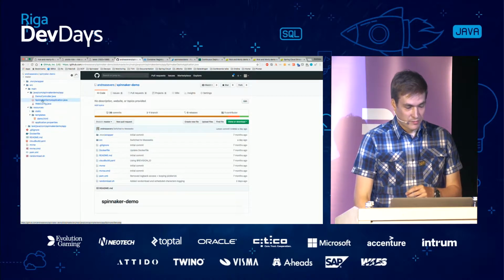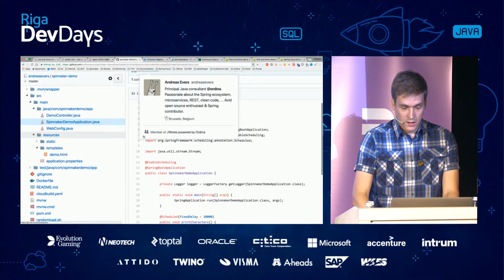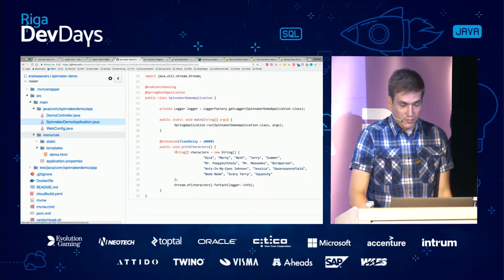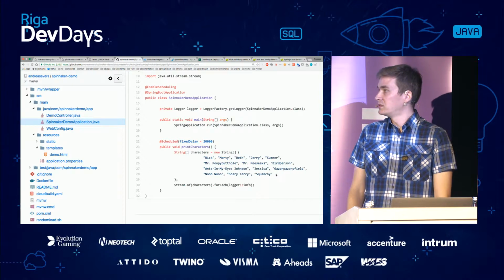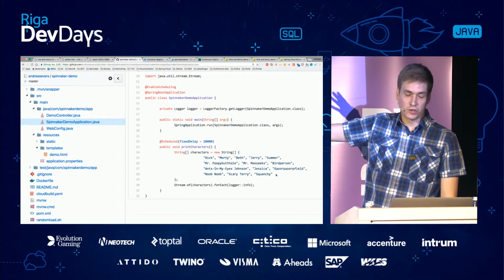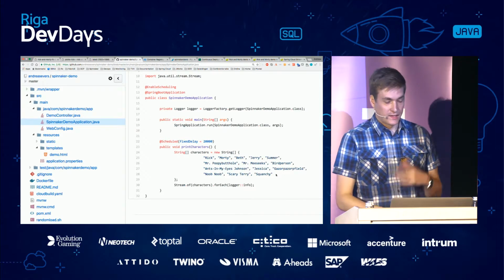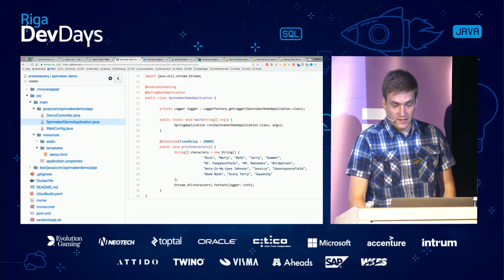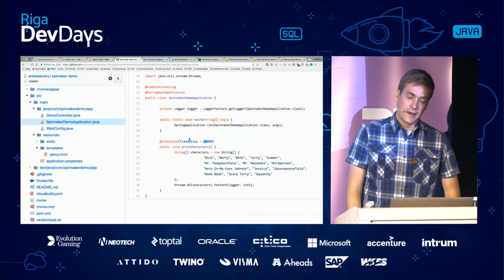So what do we have here? We have a Spinnaker demo application, which prints out a couple of characters in the logs. Right, it's super simple. These are all characters from the show, but there's one character that wants to duplicate, and that's the Meesix, right? So we'll have some Meesix every 20 seconds, right? Because it's scheduled with a fixed delay.